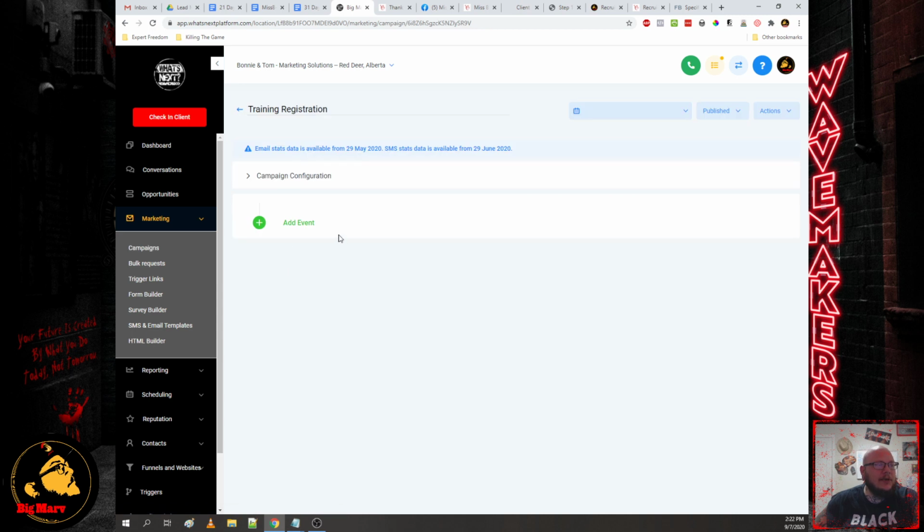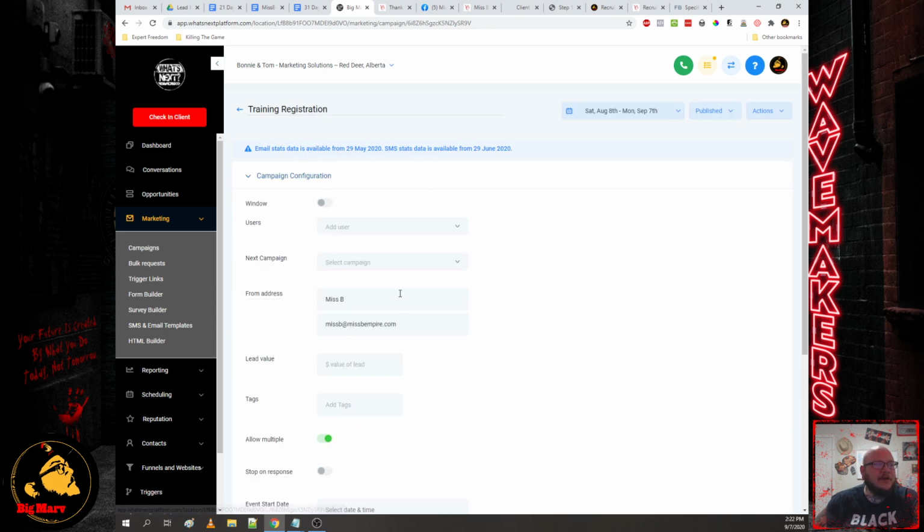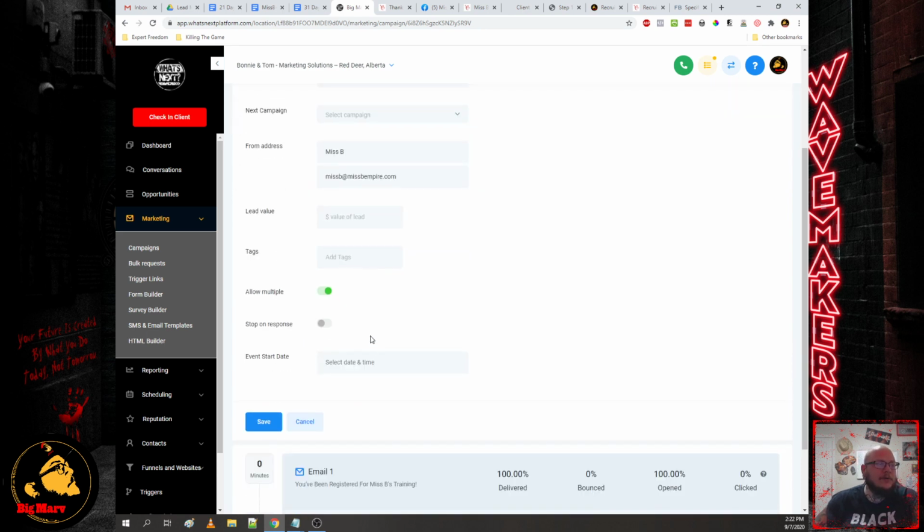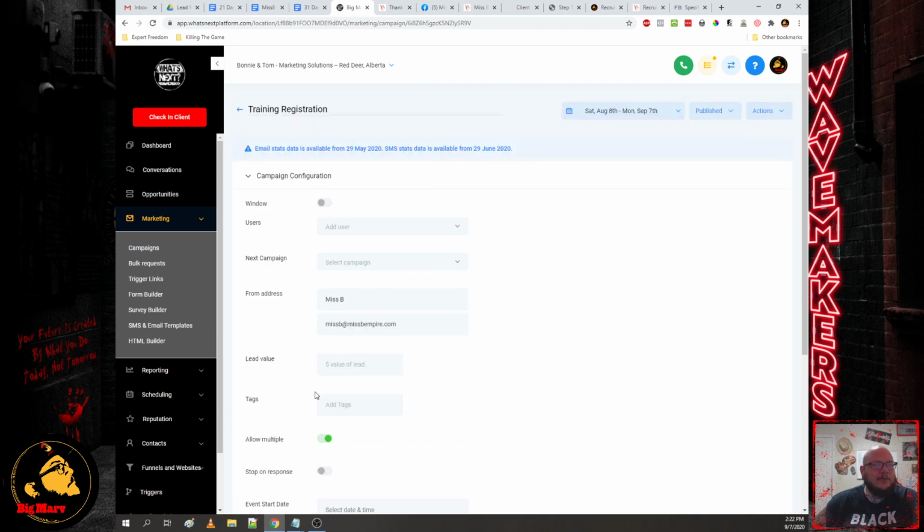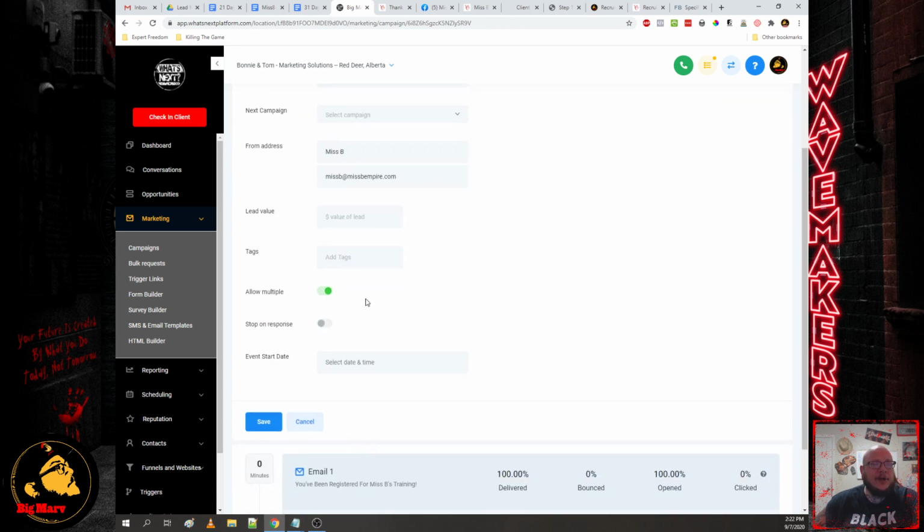On your campaigns, I want to go through campaign configuration real quick. In campaign configuration, you put your from name and your from address. This is where it's going to be seen as the from field, obviously, in the email that they get. Allow multiple means, do you want them to be able to opt into the sequence more than once? Like this might be important for booking reminders, because somebody might book more than one appointment with you, so you'll want them to be able to get in more than one time.